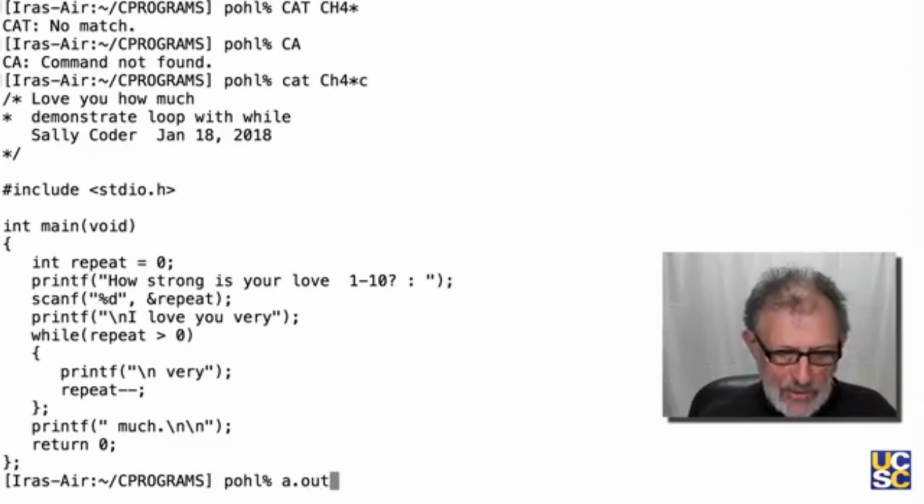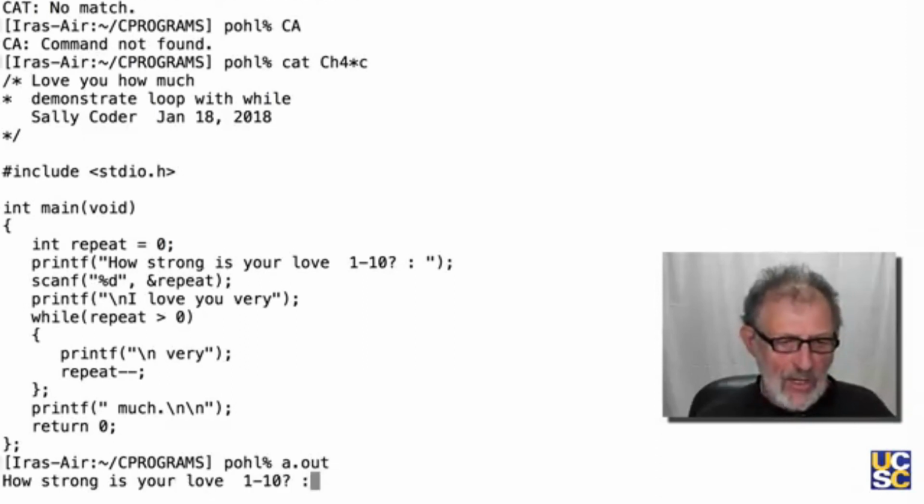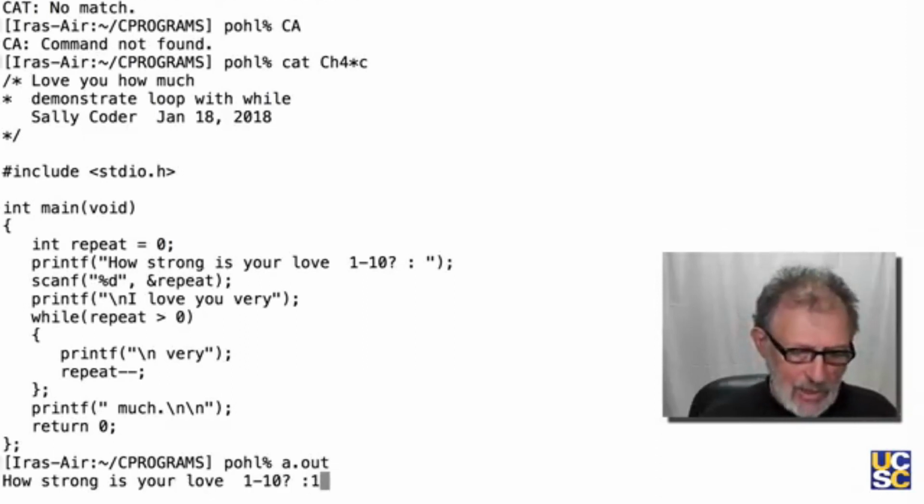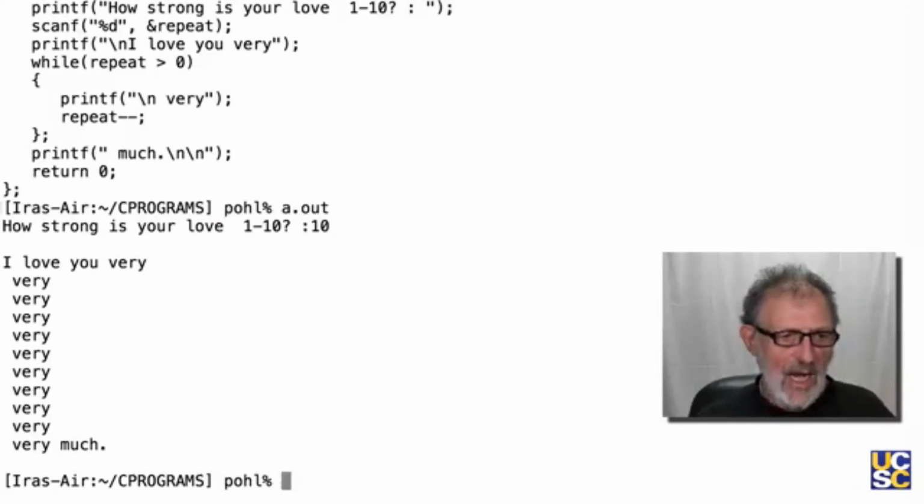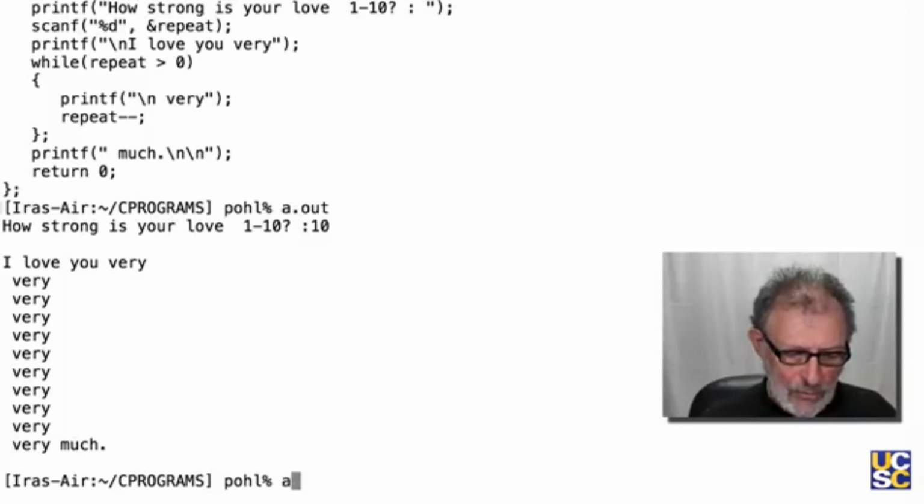I already compiled it. It says, how strong is your love? I'm going to put in 10. Voila. I love you very, very, very, very much. I think that should be your goal. Let's try one more time.